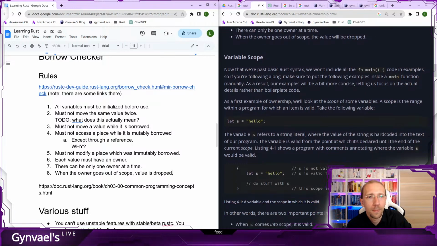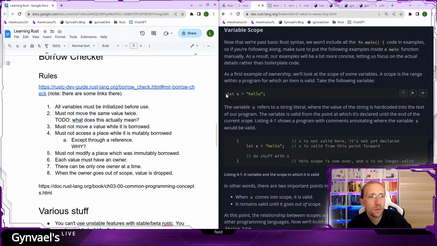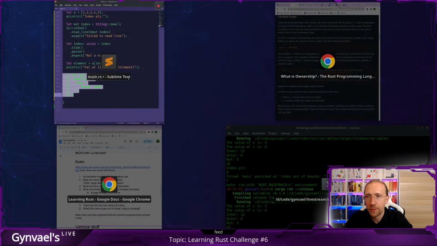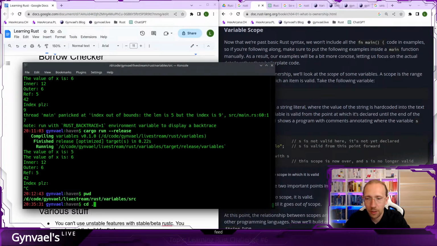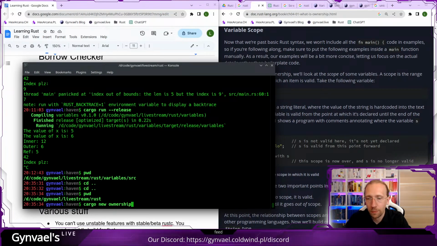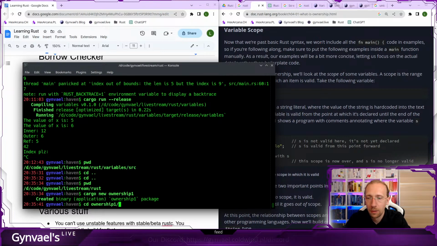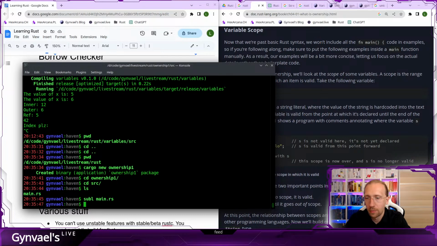Cool. Variable scope. I think we already looked at the scope, right? Now that we're past syntax, we won't include main. So let's create a new program so we can play with them. Okay, cargo new ownership 1. Ownership 1, source, main. There we go.